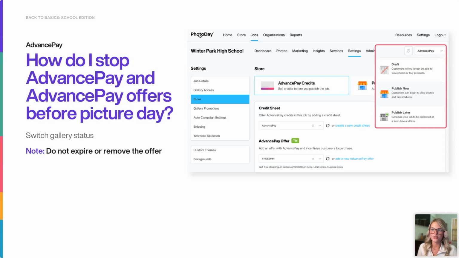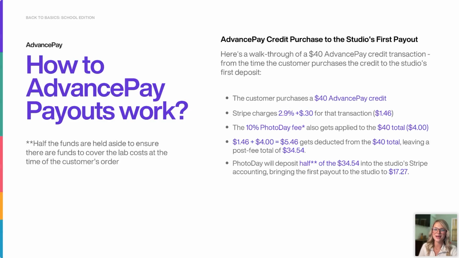Okay, so this is a fun part. Lots of math on this slide. So how do advance pay payouts work? It's super important if you're selling advance pay to understand this in advance. So here is the math side of it on the slide, but I will actually go through it in words. 50% of the payout that you get from advance pay is going to be deposited to you at the time they purchase it.